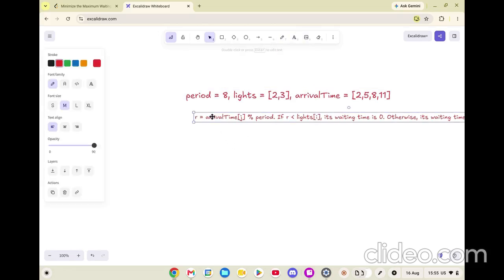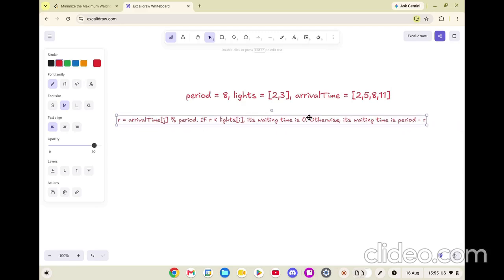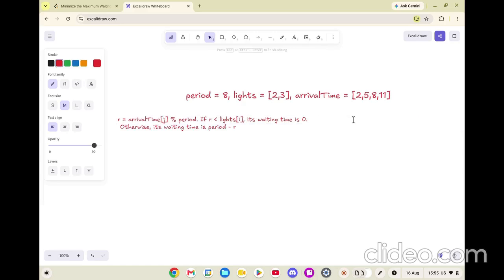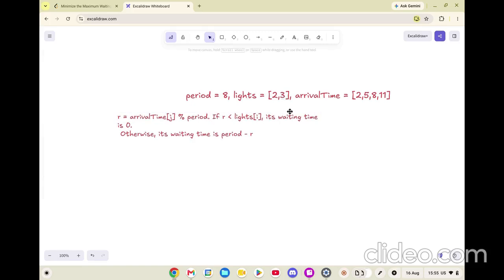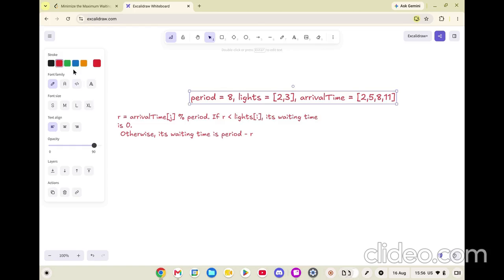So let's read it. Let's see what the problem states. Let's understand via this example, right? The lights are 2, 3. The arrival times are 2, 5, 8, 11, right? So what are we going to do? We will take up this element.